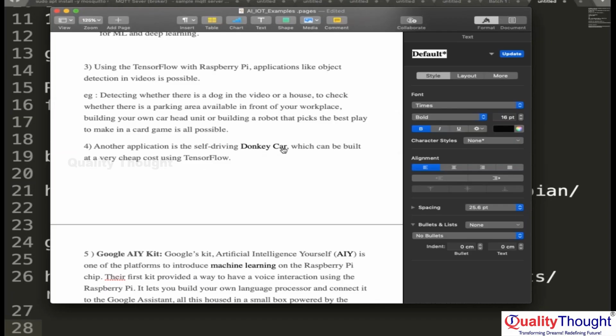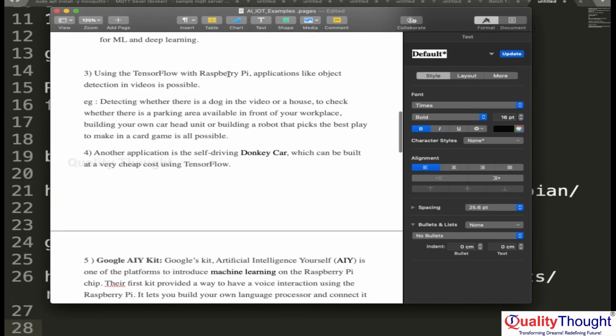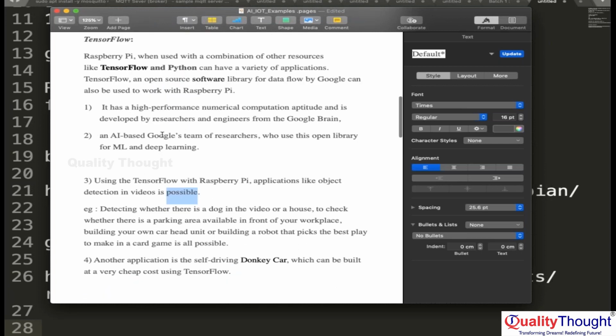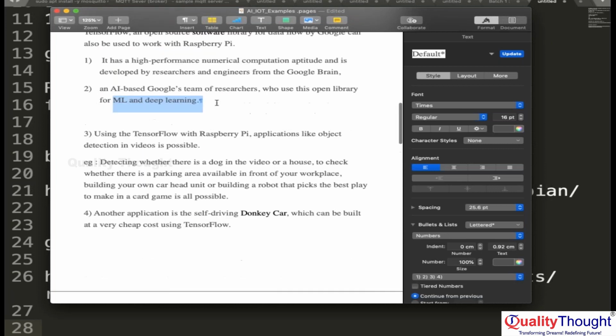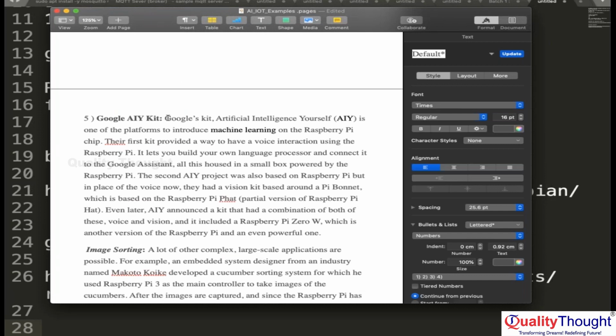And we can see one of the donkey car applications wherein you can work on these particular areas. And then we have things like TensorFlow along with the Raspberry Pi for object detection in a video, which is possible. Another application like the self-driving donkey car is also possible. And then second is Google's team, who have this ML and DL part, wherein we can try using that open library. And then we have something called Google AI Kit, especially for artificial intelligence.